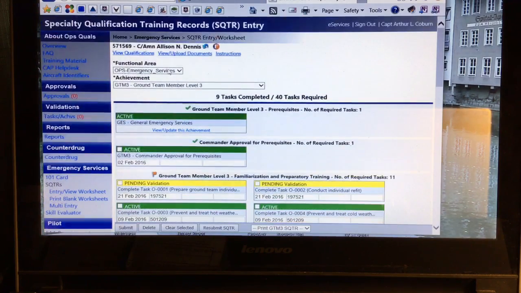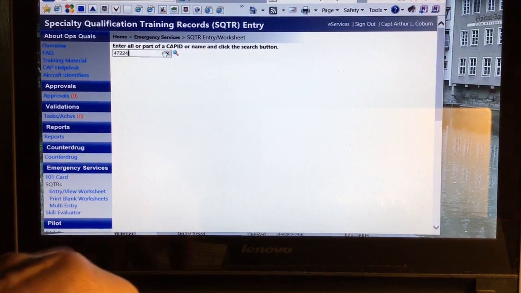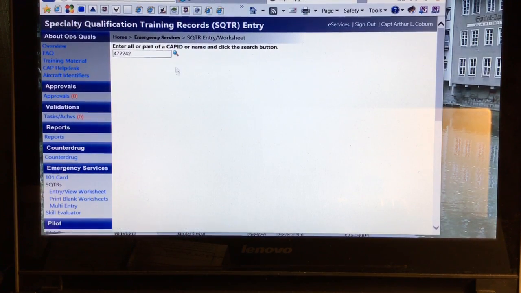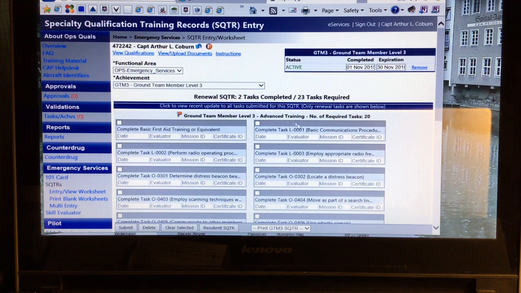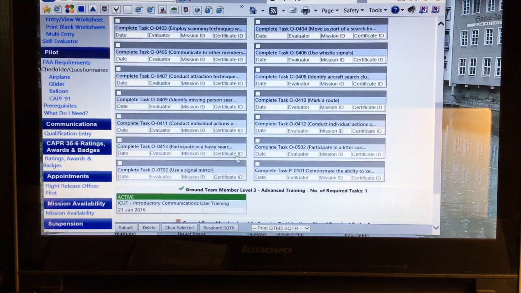Something else I want to show you, just so you know while we're here. I'm going to change out the person. I'm going to make it me. And once you get the whole card filled in, 40 of 40 tasks, it's all going to turn gray again. Okay, so this is my ground team member 3. It's all gray. And you're going to say, oh no, I've lost all my stuff.